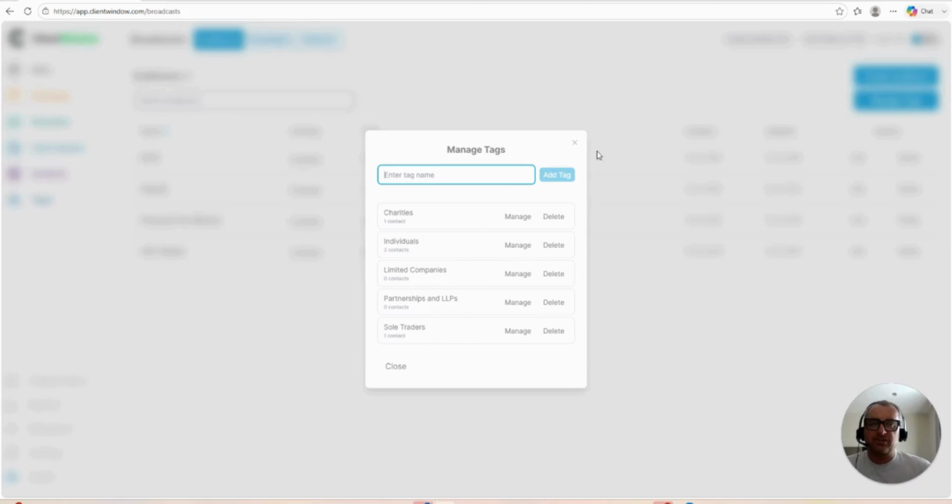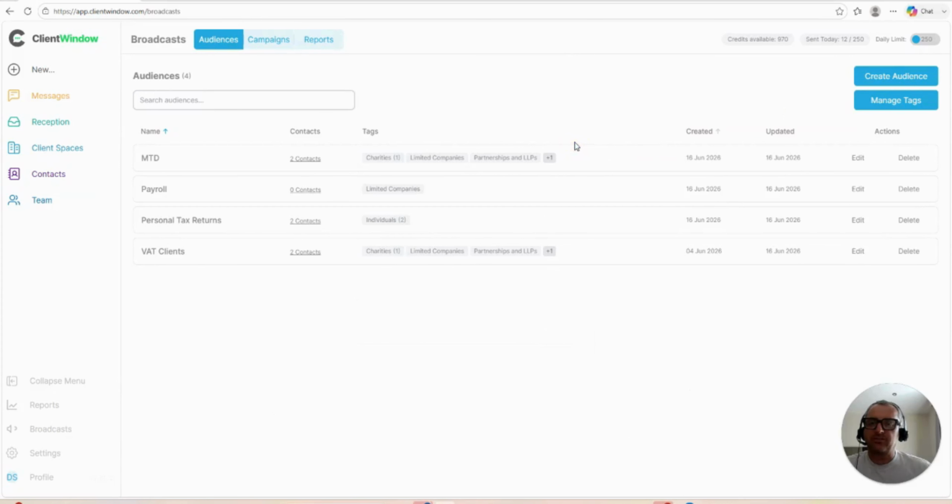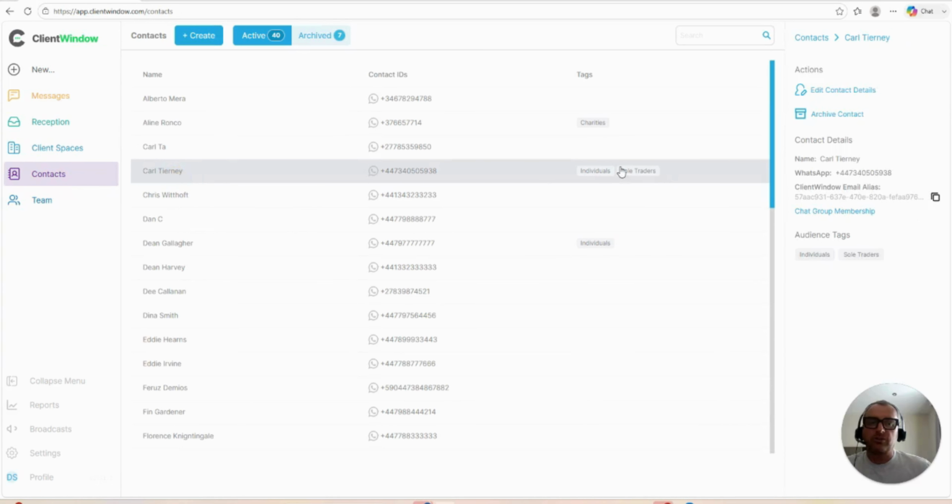And we've applied these to individual WhatsApp contacts so that when we run those campaigns, it triggers those messages to those individual contacts. And if I look at the contacts under here, and I look at Carl Tinney, for example, we've added 2 tags to him. One is individuals and one is sole traders. So maybe we provide personal tax for him, and we also provide accountancy services to the sole trader account.